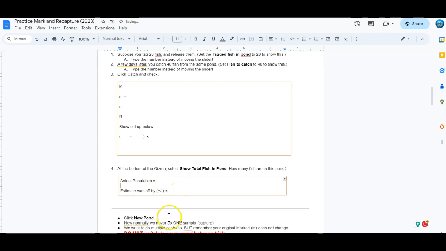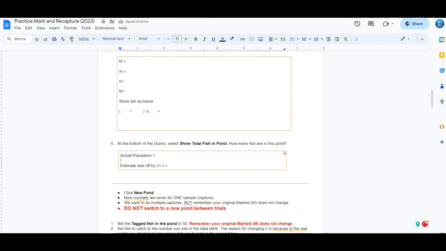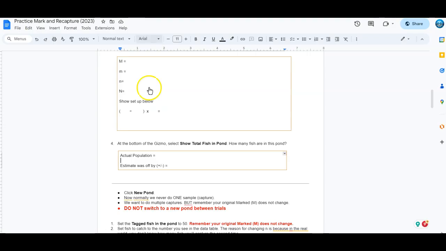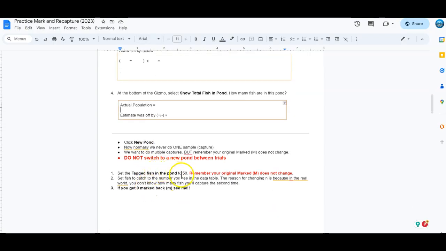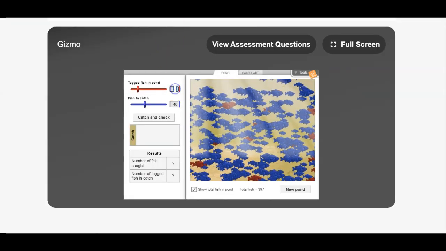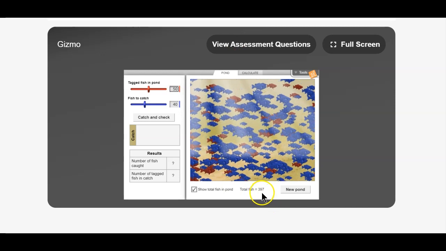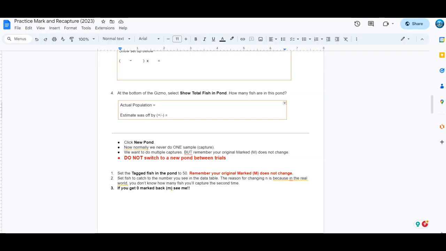Next, you're going to go ahead and create a new pond. So just click new pond because you're moving to a brand new pond. And in this one, I want us to tag 50 fish. So we're going to tag 50 fish this time. And in this one, there happens to be 397. Now, it says set the fish to catch the number you see in the data table.